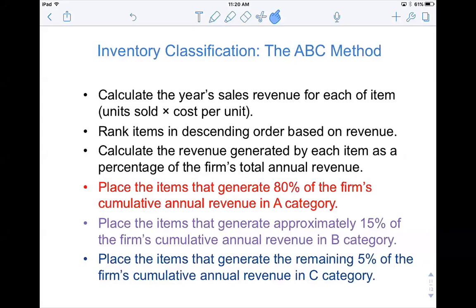Hello, in this video I'm going to explain a basic methodology called the ABC method to classify inventories into different groups. The reason that we need it is a company may be holding lots of different stock keeping units. Some companies call this SKU. There are different names for them, but it is important to know what SKU means.